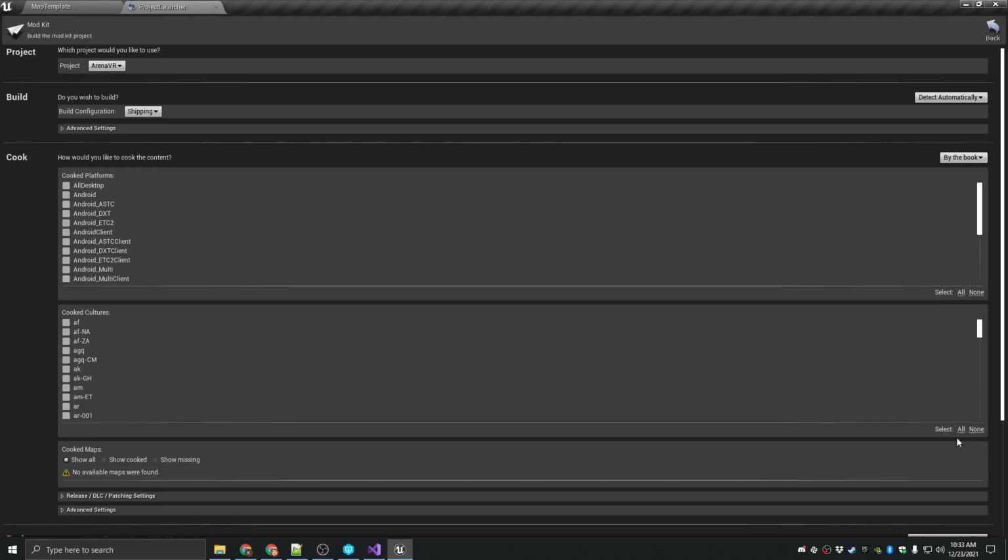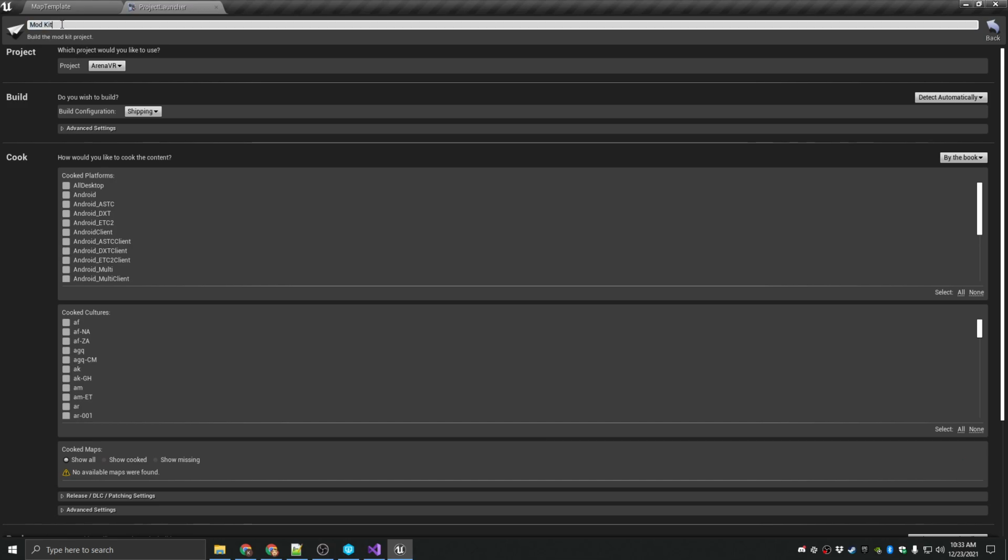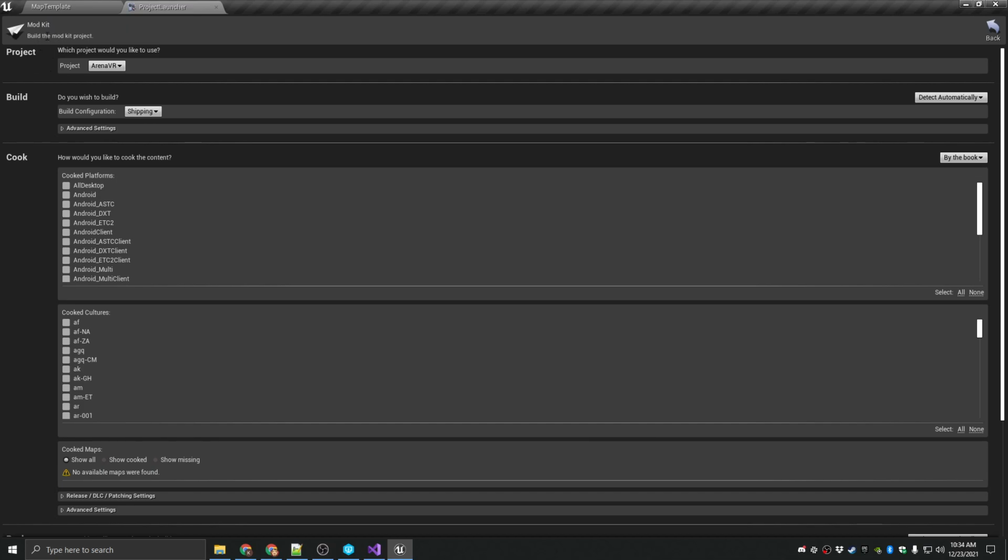So it'll actually start you in here. You can go up to the top and click up here to change the name to something like mod kit. And I just added this description as well.